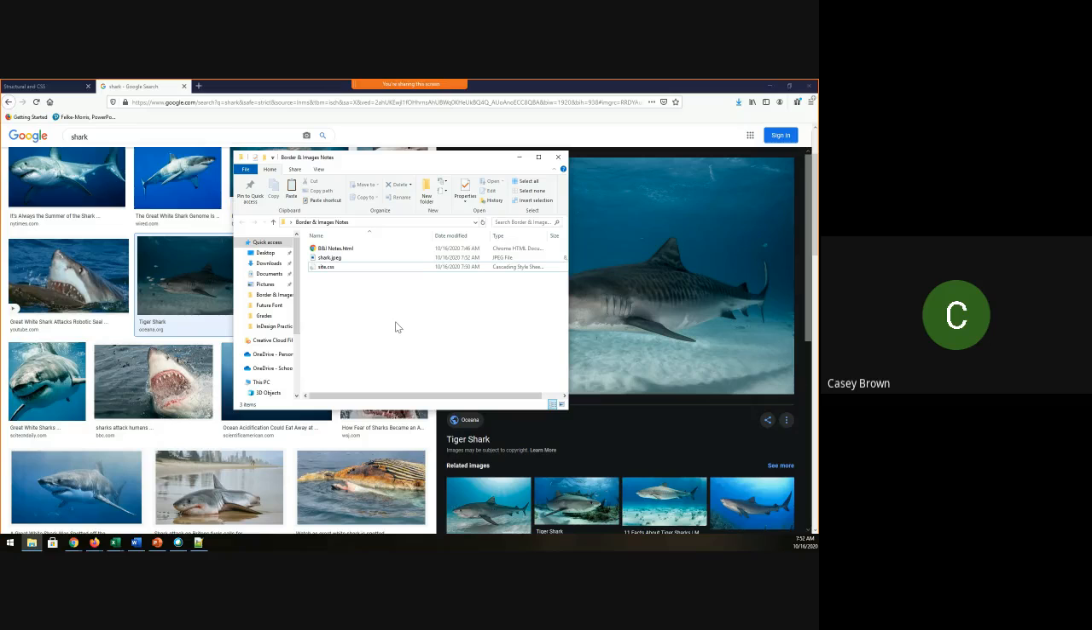So I'll give you guys about 45 more seconds to download a shark image. Just pick any shark from Google. You download it and you put it into your border and image folder, that is where you need to place it. So this is why every time you make a website, you have to make a folder for it and put all your assets, all your pieces of the puzzle in there, including your CSS documents, all your HTML documents, and all your images. Everything you use for that site needs to be within that folder.